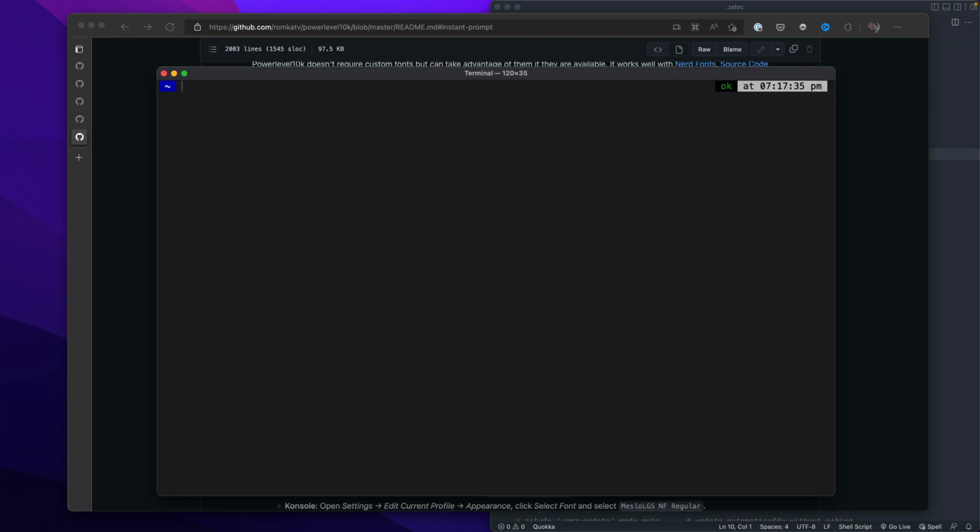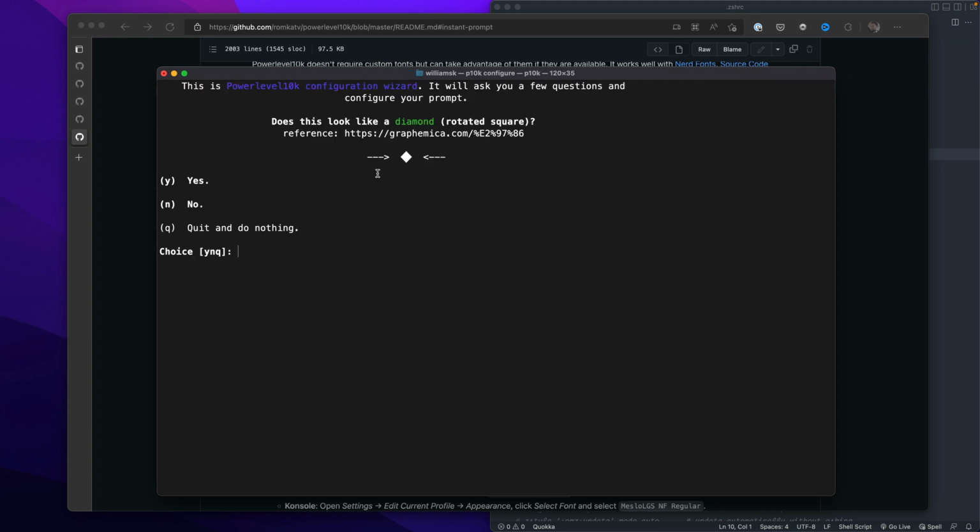Then we're going to reopen terminal, and we're going to run the configuration process one more time. That'll be p10k configure. This in turn will change the icons, and instead of getting the question marks, we'll probably get the right icons that we need. Now we'll go through the questions and we'll see if these icons are the corresponding icons that they should be.